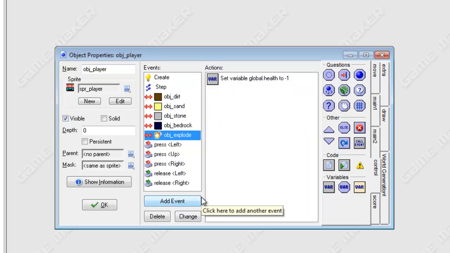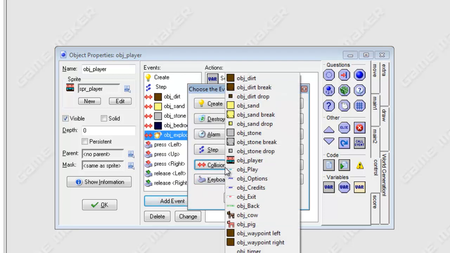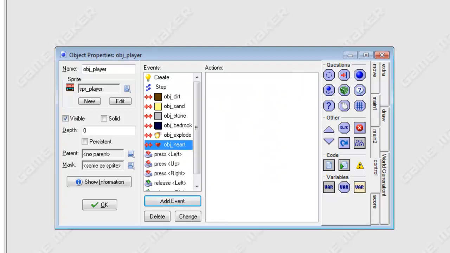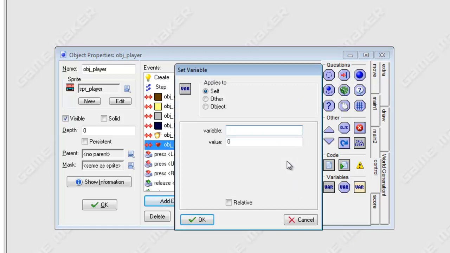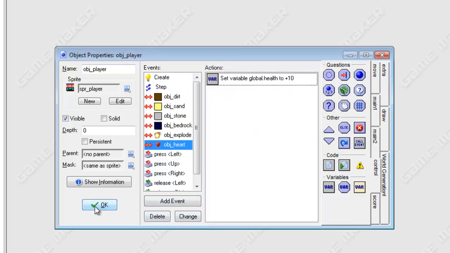And the last thing is collision with object heart. Set the variable global.health to +10 and check relative. I will explain at the end of the video. Click OK.